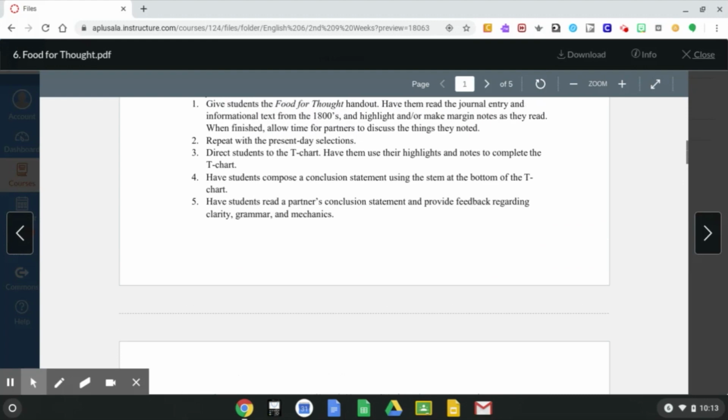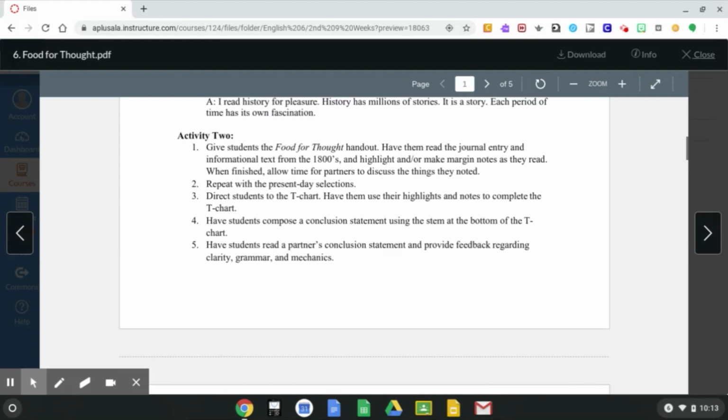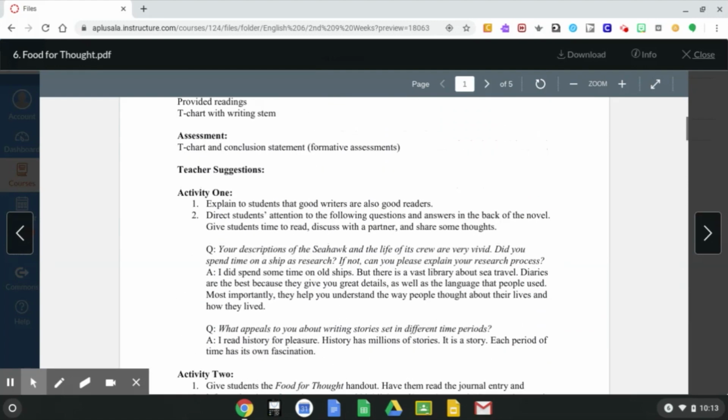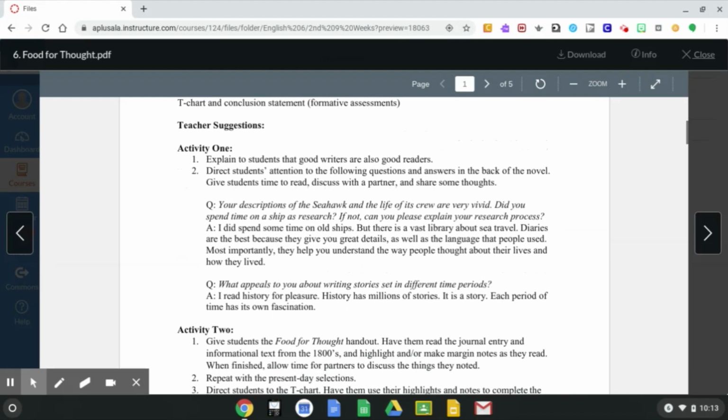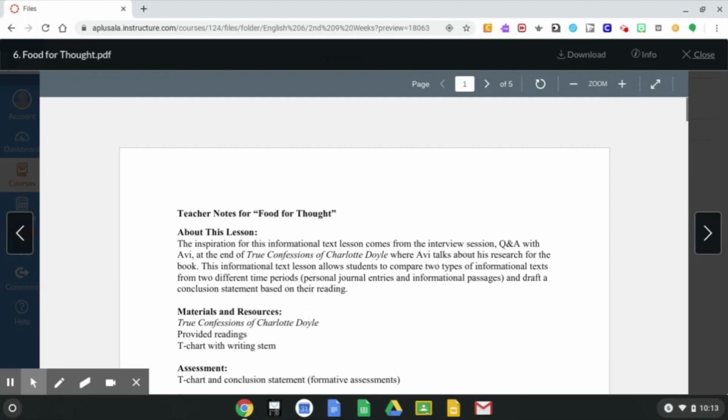As you're completing activities 1 and 2 today, if you are stuck or have questions, just make note of any issues that you may have so that you can discuss those with us at our next meeting or during our office hours, and we can address those together. So this is the teacher notes for Food for Thought.